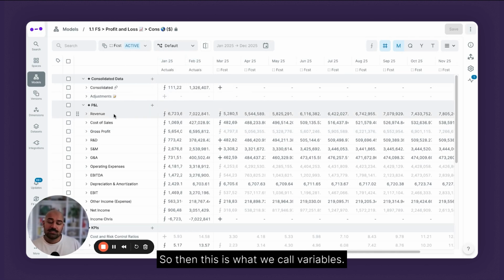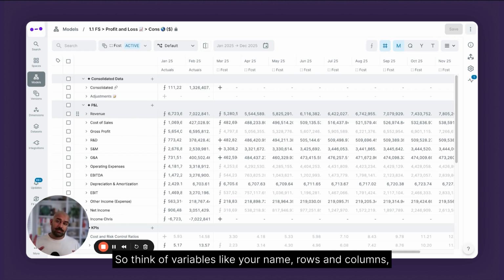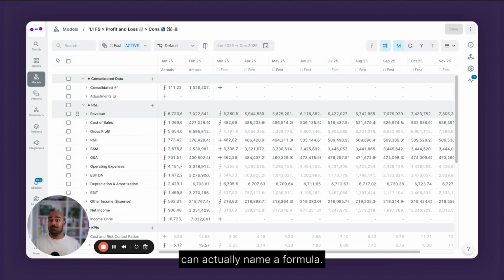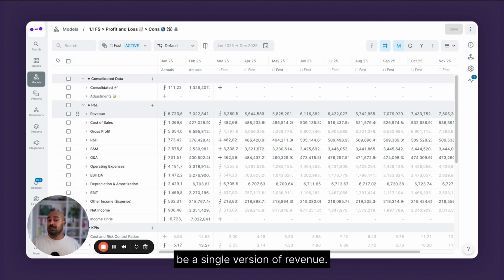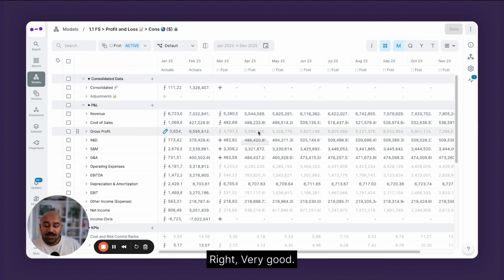So then this is what we call variables. Think of variables like your named rows and columns, your named ranges in Excel, but instead of just a range, you can actually name a formula, right? So for example, if I create revenue here, my colleagues don't have to recreate revenue elsewhere, right? They can literally reference my revenue in my model to their model. That way there won't be two versions of revenue, it'll be a single version of revenue, right?